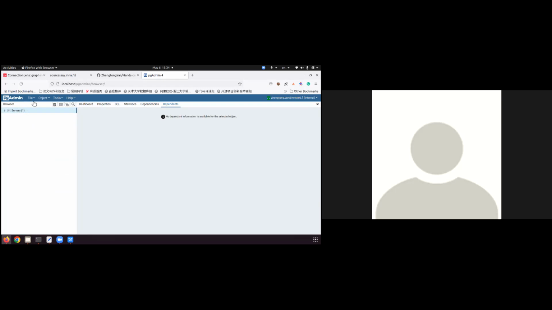To do that, first, of course, you can click this one and create a new server group, and let's give it a name, Unibench test, and click save. And next, you can see that currently we have no database in this server group. Then you can click Object, then Register, and then Server.